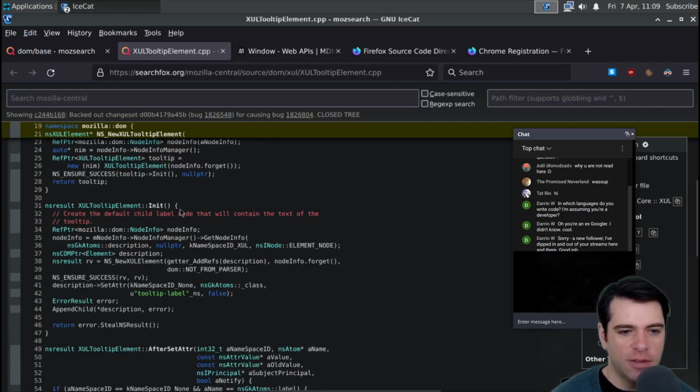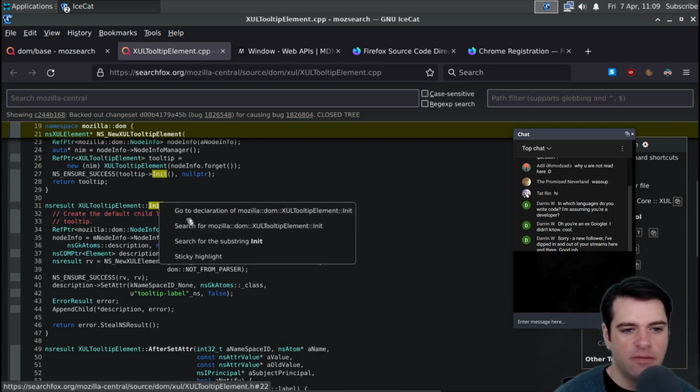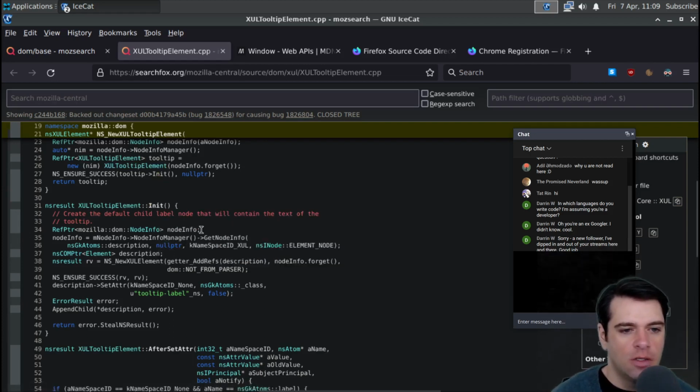Create the default child label node that will contain the text of the tooltip. A tooltip is the sort of thing where you hover over it and it's got a pop-up to give you more context. So we're going to get the node info. No, we're declaring the node info, and then we're getting it by calling get node info and passing in some stuff like a description or whatever. And here, I guess we're declaring a description.